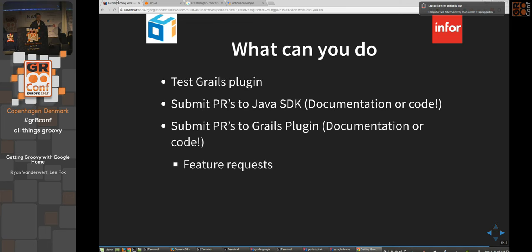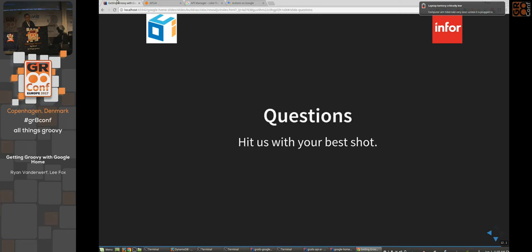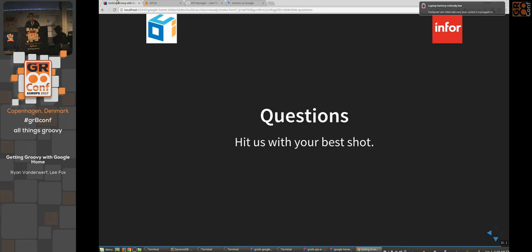What to do: you can try the Grails plugin out, you can submit PRs for any of these SDKs to get some more momentum going. If you've got bug reports and things like that, let us know. And here's all the sources where we got all the stuff to build it from. And so we got a few minutes left for questions.